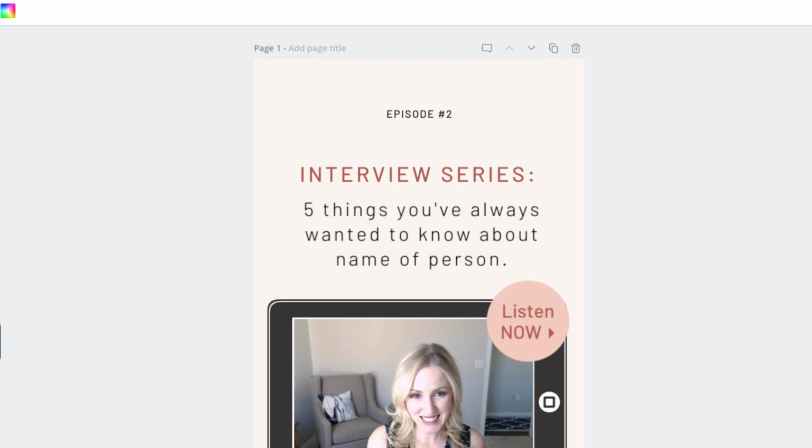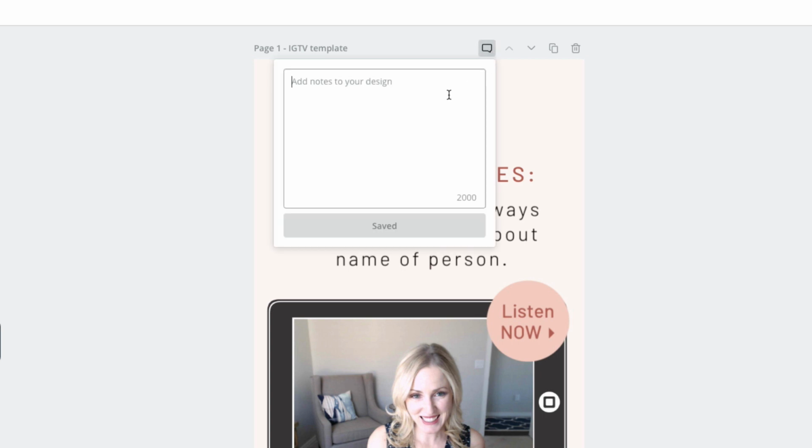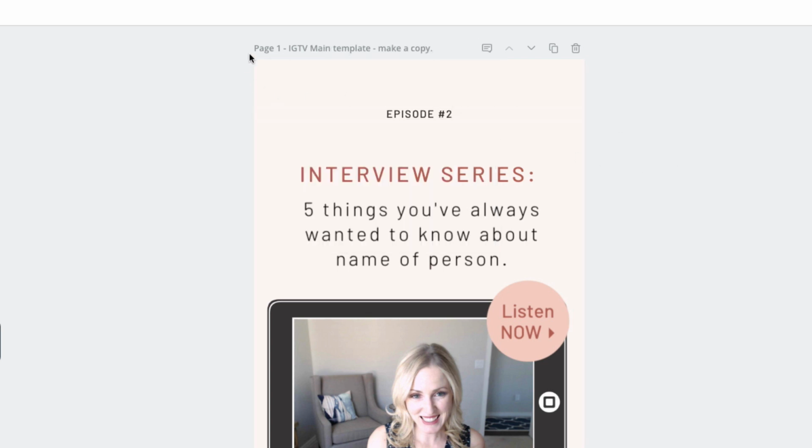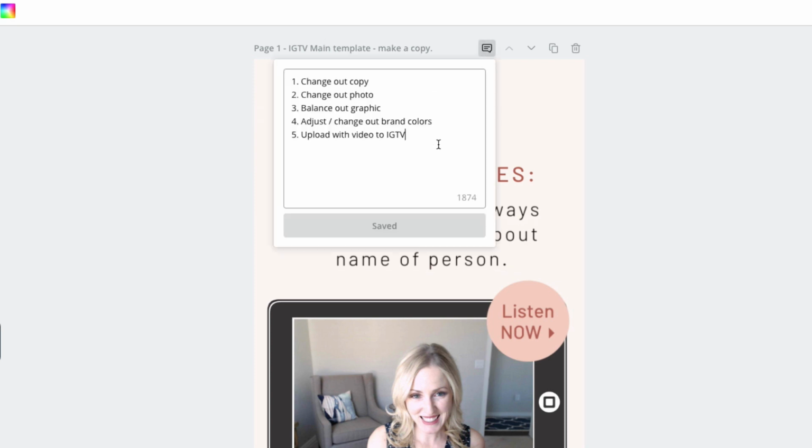And then for your team, what you would do is you could leave little notes for them in terms of what to do every time they need to repurpose an existing design or template that you have. So you could say, change out the copy, change out the photo, balance out the graphic. You can say, adjust or change out brand colors, and upload to IGTV. Okay, so that's an example of how you can personalize the page title section and then go into more depth inside of the notes section.